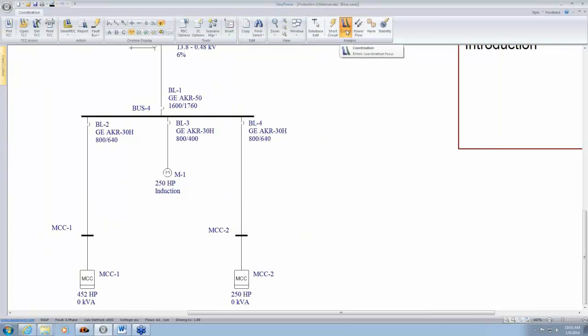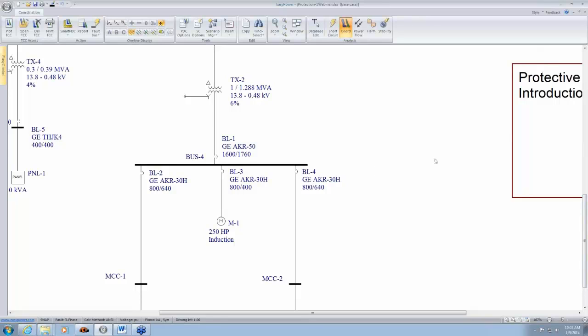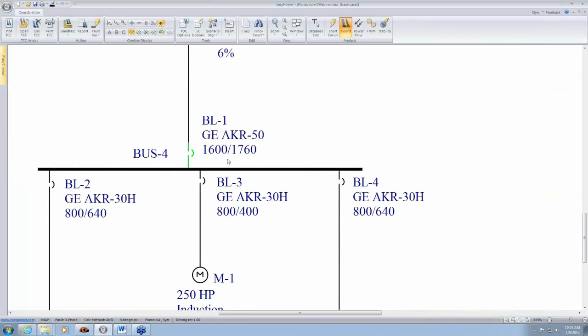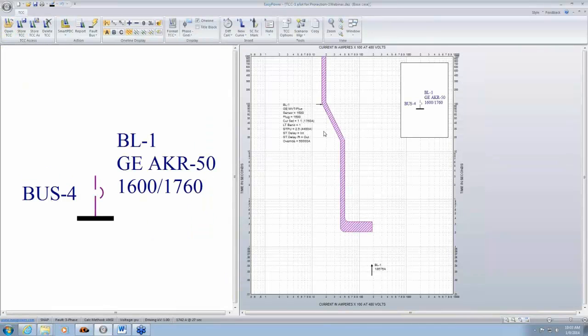Once I go into coordination, my ribbon changes and I get different tools that I can use for the purpose of coordination. I'm going to start by plotting a simple TCC curve. This is a circuit breaker. When I plot the circuit breaker curve, I get a curve like this.